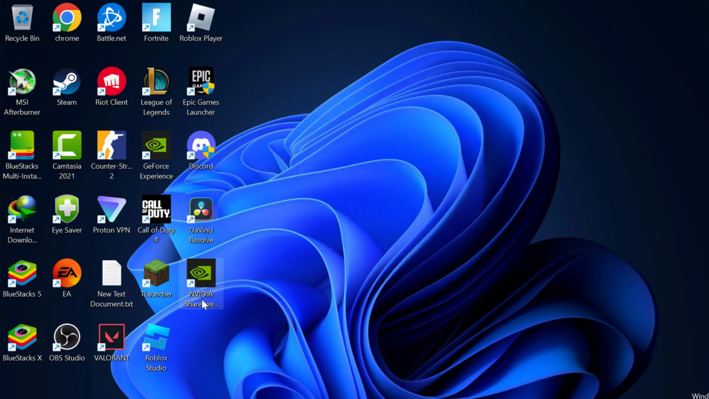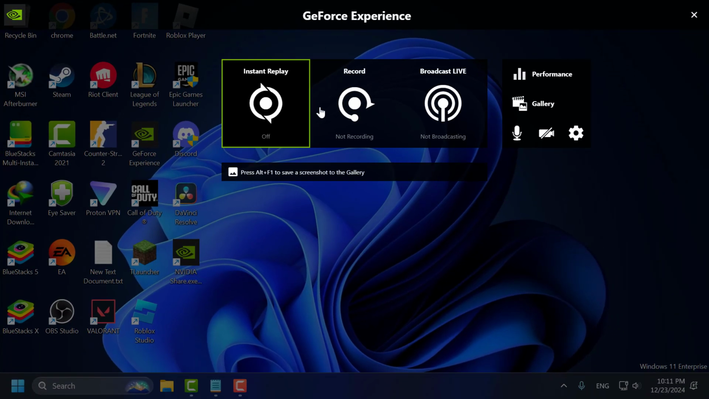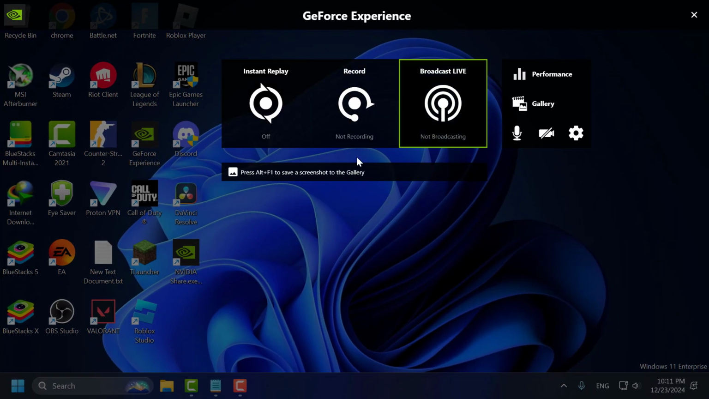Now you just need to double click on the shortcut and wait for 1 minute. After 1 minute finishes up, you just need to press Alt plus Z on your keyboard, and that's it guys. The Shadowplay will open up and now you can record your videos over here.